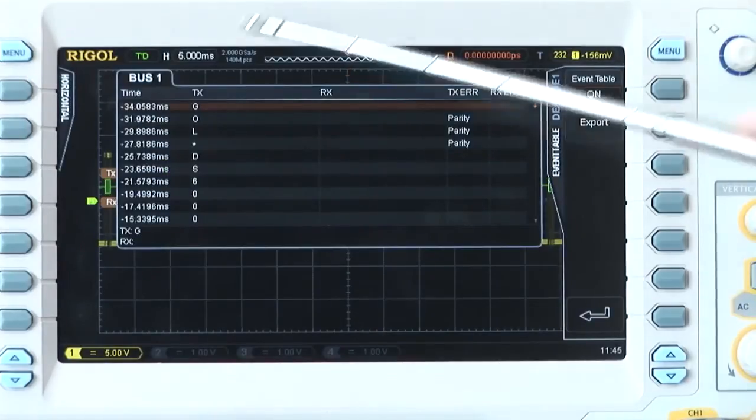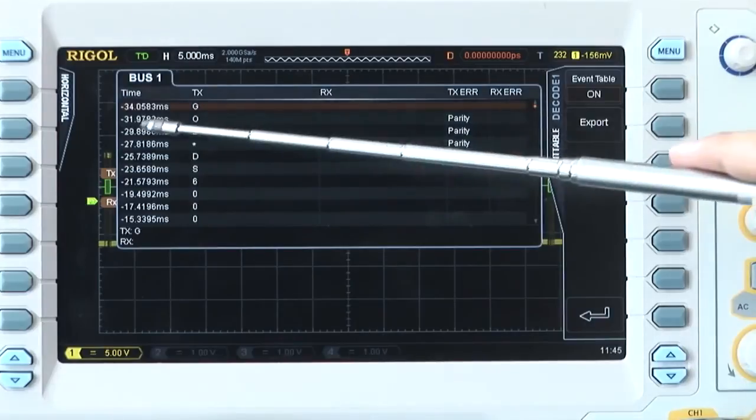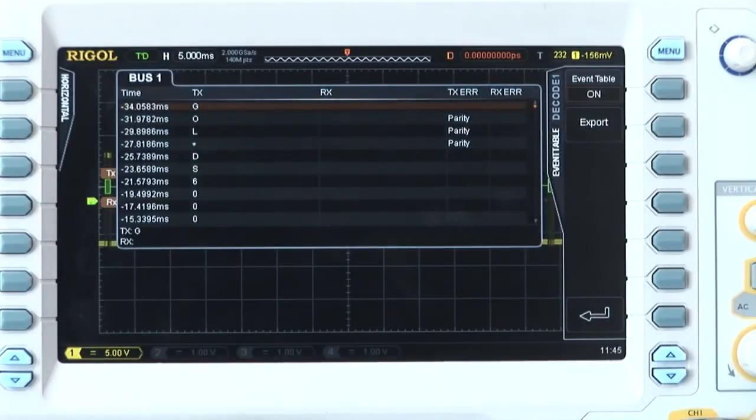The decoding table displays the decoded data, corresponding time and error information on the TX and RX data lines in tabular format. It can be used to observe multiple transmissions and longer decoded data sets. Select Event Table and select On to view the 10 groups of data nearest to the trigger on the screen. If a USB storage device is currently connected, press Export to export the data table to the external USB storage device in CSV format.